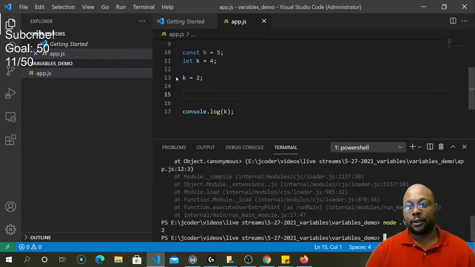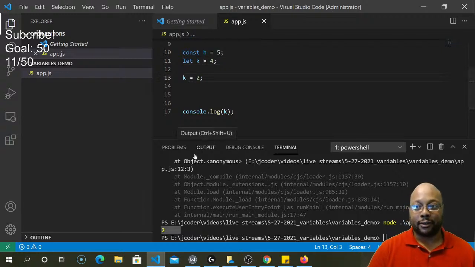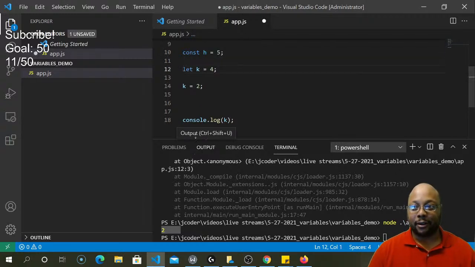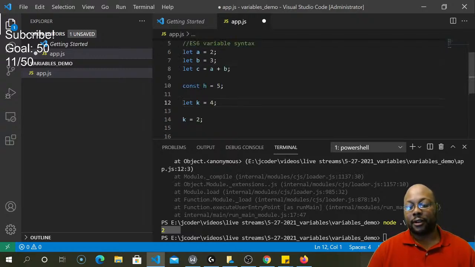Boom, 2. So it did not give me an error this time because I changed k, which is not a constant. With let and var you can change it to whatever you want after you first assign it, unlike constant, where constant always has to be the same value. They're pretty good if you have variables that don't change, such as maybe a URL, such as pi, and things like that.